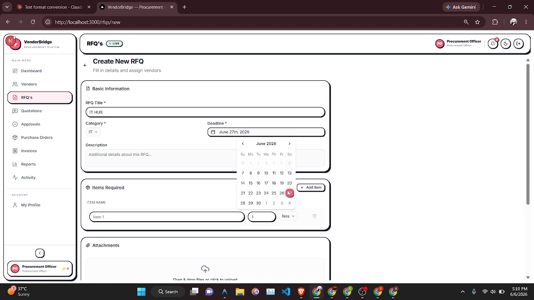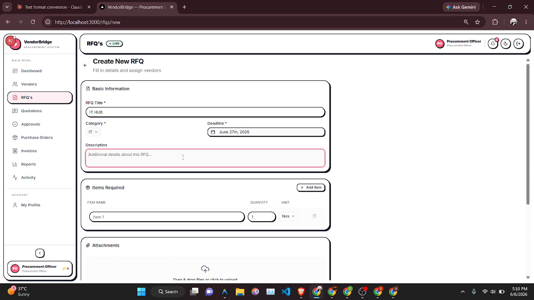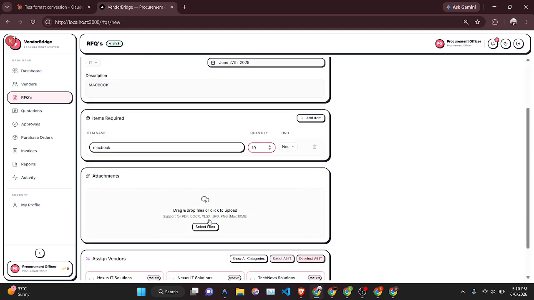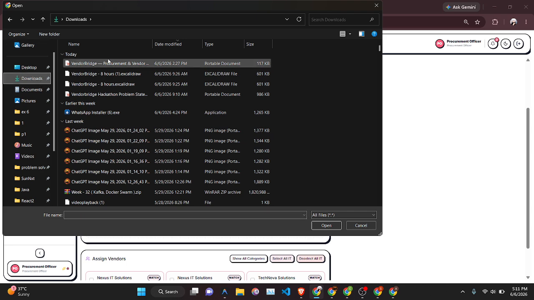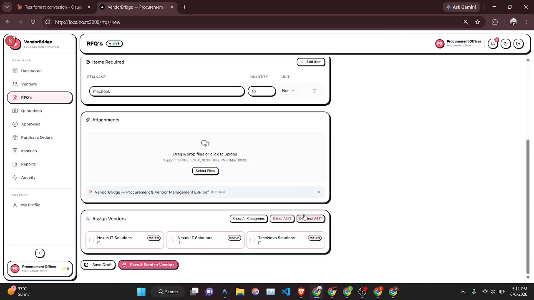Now we'll select the deadline. The deadline is selected. Now for IT we add the description, then add the product. For example, we add MacBook as the product, and we want a quantity of 10. After that we will add an attachment for the requirement we want. For example, we have added this demo attachment.